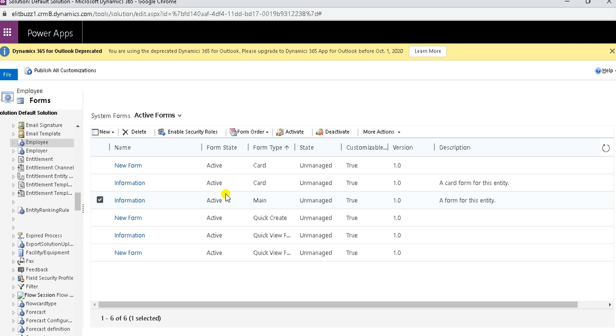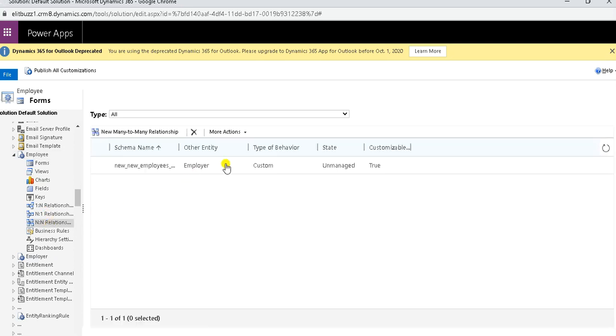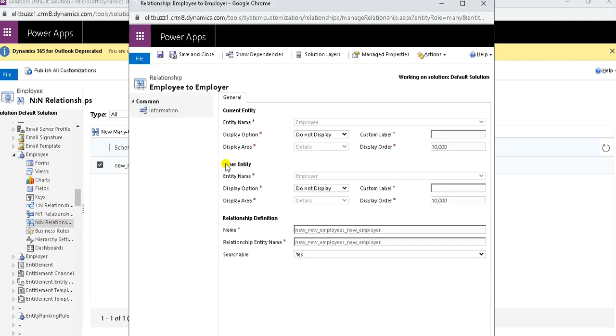So I'm here in the customization area. I have created one n:1 relationship inside employee entity with the help of the n:1 relationship component. So this is the relationship which I have created. The entity name is employee, that is pre-selected. Display option: do not display, use custom label, or use plural name. It depends on requirement. If you use custom label, then you have to give a label name also. But I'm not using it as of now. I'm selecting do not display. And the other entity which I have selected is employer, which should have an n:1 relationship between them. Then I will save and close it.